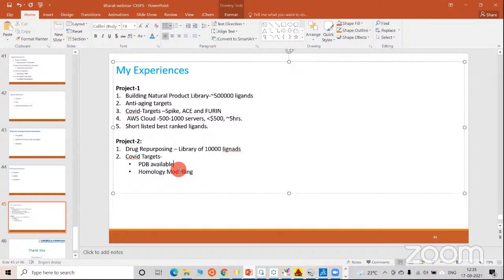So they have chosen two targets. I'm not revealing those two targets. Okay. So for one target, a PDB protein structure is available. So straight away, we gathered maybe 5,000 plus drugs from various sources, and we docked them. For the other target, that molecule doesn't have a three-dimensional structure in the Protein Data Bank.